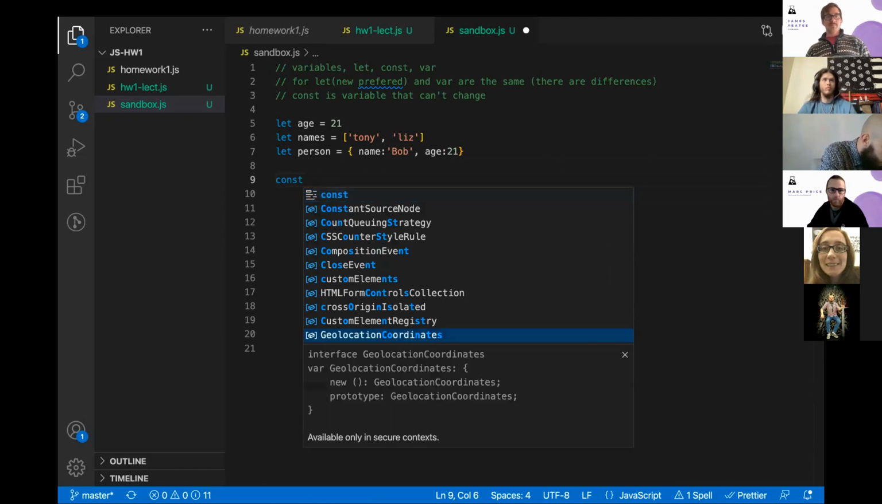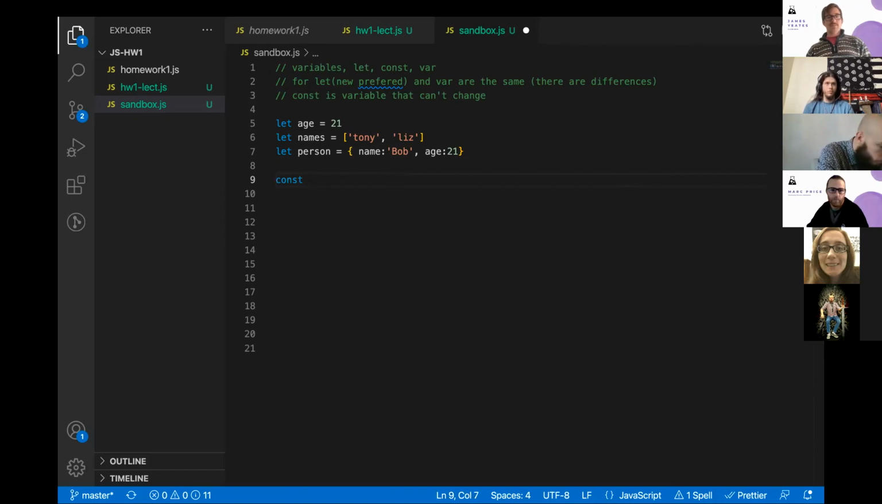And then remember, const is something we don't expect to change. So I could have something like pi, that's 3.14. There are two ways to think about constants. You could have something like pi that is just something in the world that never changes. But you can also think about it in the context of your app: do I expect this variable to change in my app? That can be another thing.